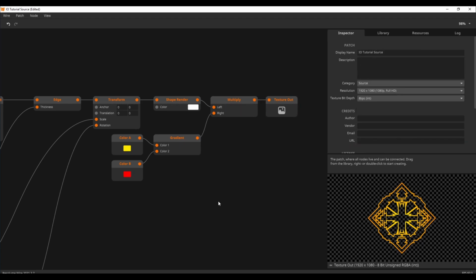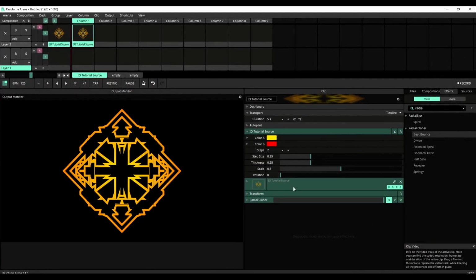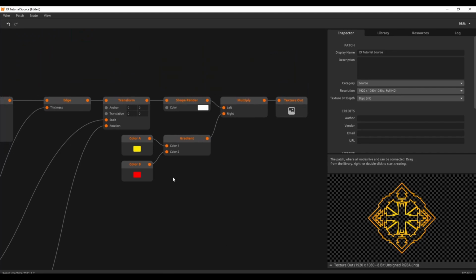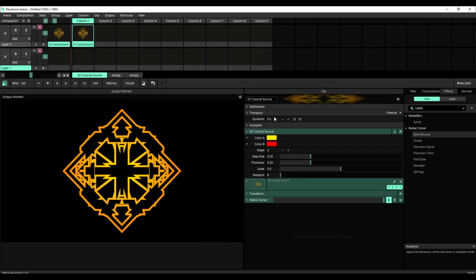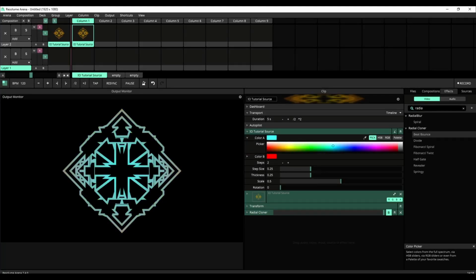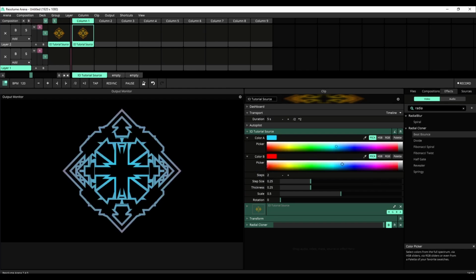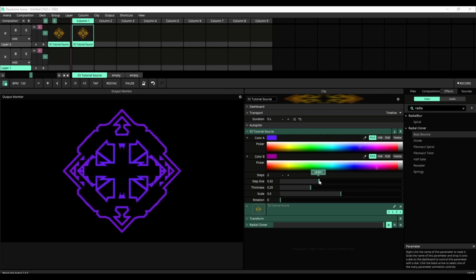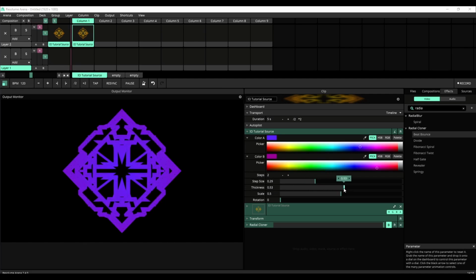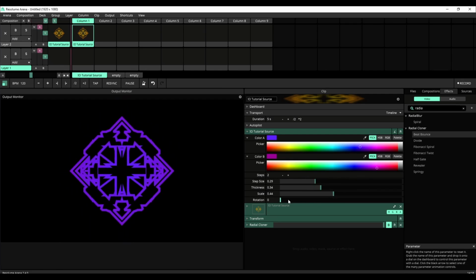And if we move now to Arena, here it is. We have control. Oh, I didn't show that one. I give the user a color A and a color B control over the gradient node. Right. Now we have our interface here. We have in Arena control over the colors. We can recolor the thing. We can change the step size, thickness. This is all the stuff we get to play with.